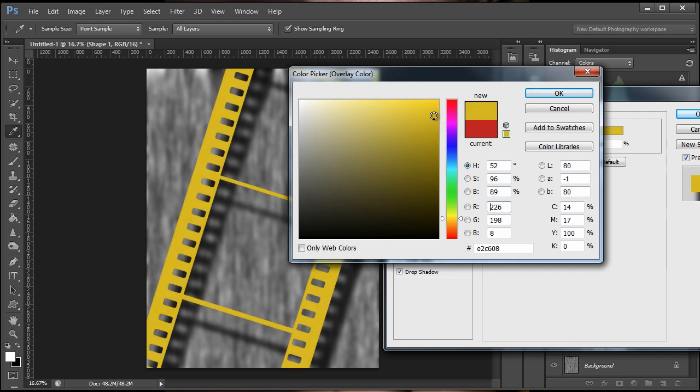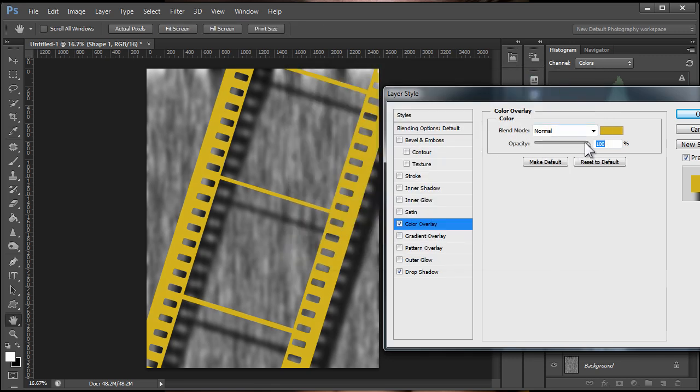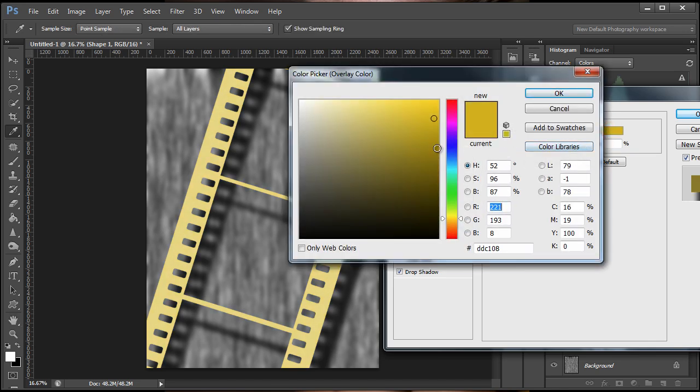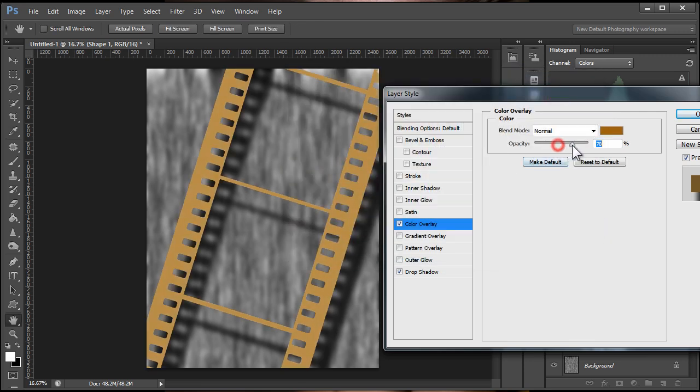All right. So we'll click OK there. And then if it's too bright, we can drag the opacity down. Now I see that when I drag the opacity down, it gets kind of dark. So I might want to go to an orange color, like a darker orange. I just want something in the same hue. Yeah, this will work. Maybe something like that.